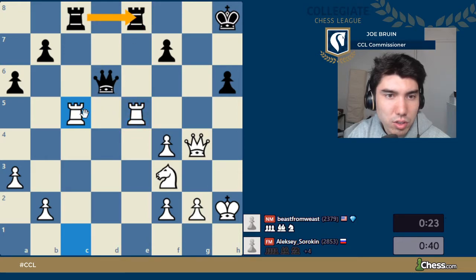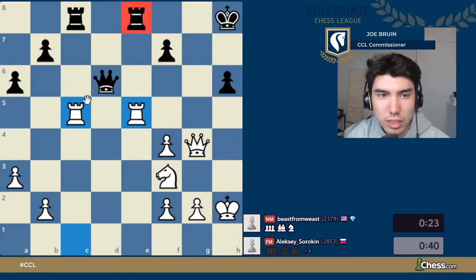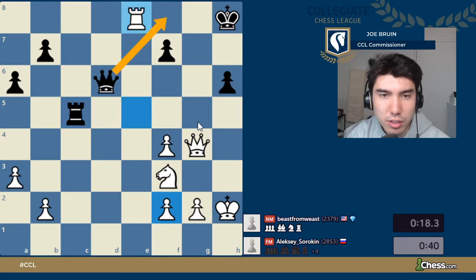So yeah, I mean, everything's under attack here. So yeah, I guess queen takes could have been tried, but you would have two rooks against the queen and knight, which is just lost for black. So it was a very good find from white here.